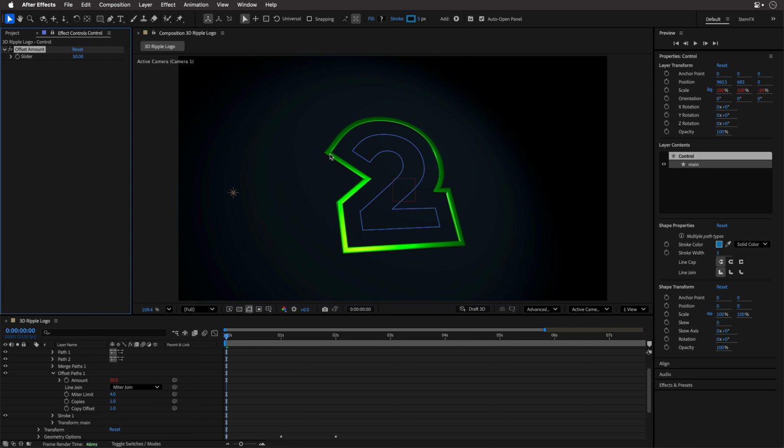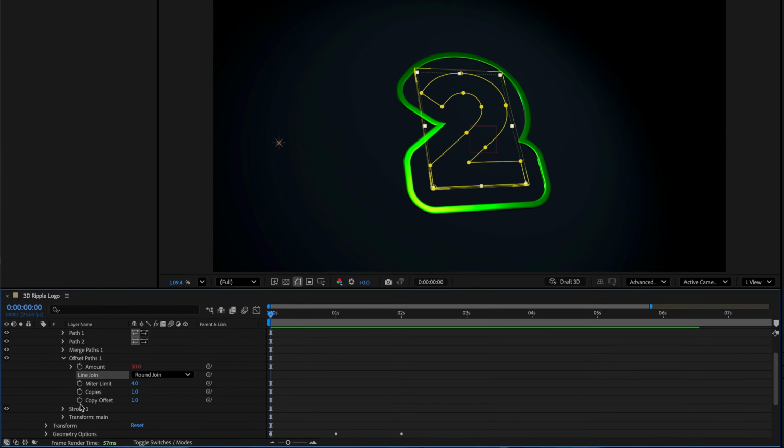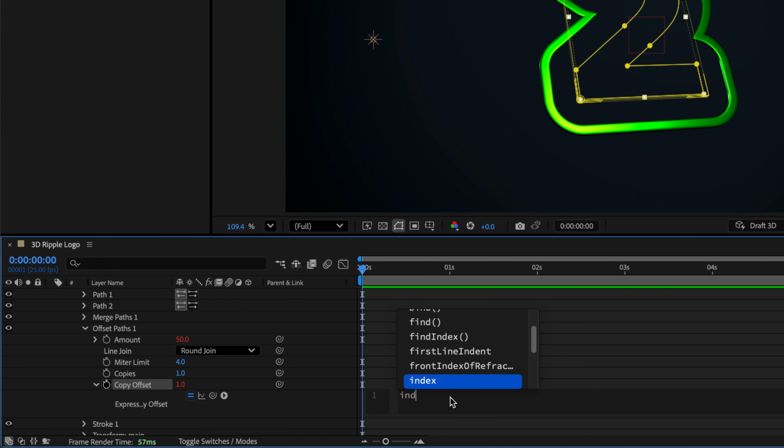Now, to make those offset paths look a little bit nicer, I'd rather change it from miter join to round join. But you can go your own way here. It's totally up to you. I'll leave the copies as is because we do want a single copy every time we are duplicating it. However, for the copy offset, I'm going to add an expression. So instead of 1, I'm actually going to type in index and then minus 1.